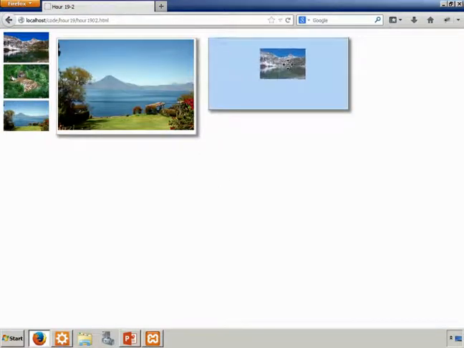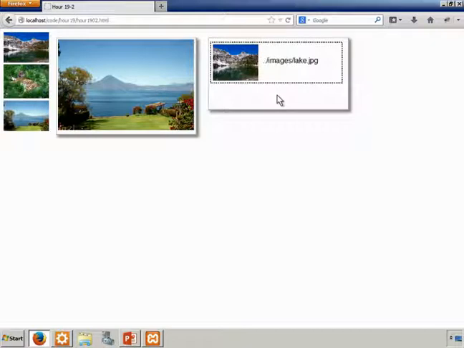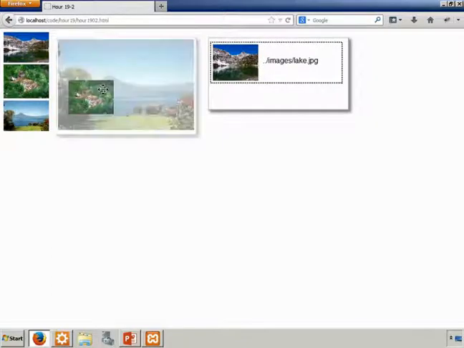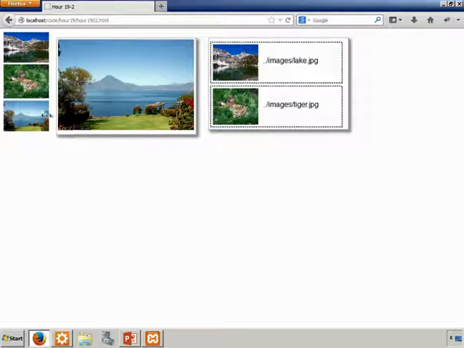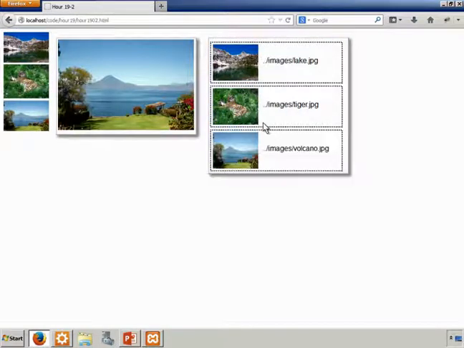Now, to use the second element, notice that when I drop it in, I get a reproduction of the image at its thumbnail size, and then some metadata giving us the location and the title of the file. And we can actually build this list by using drag and drop.